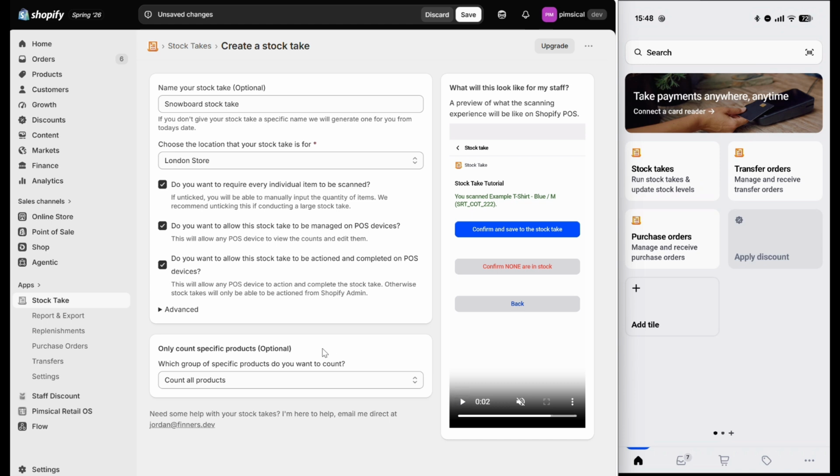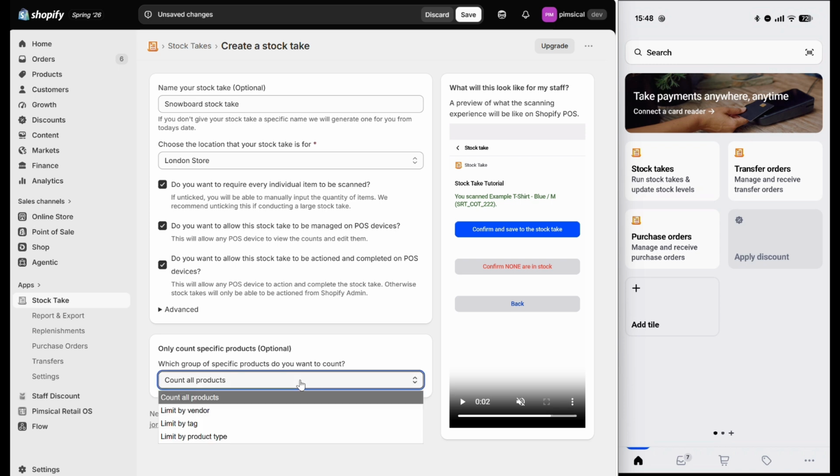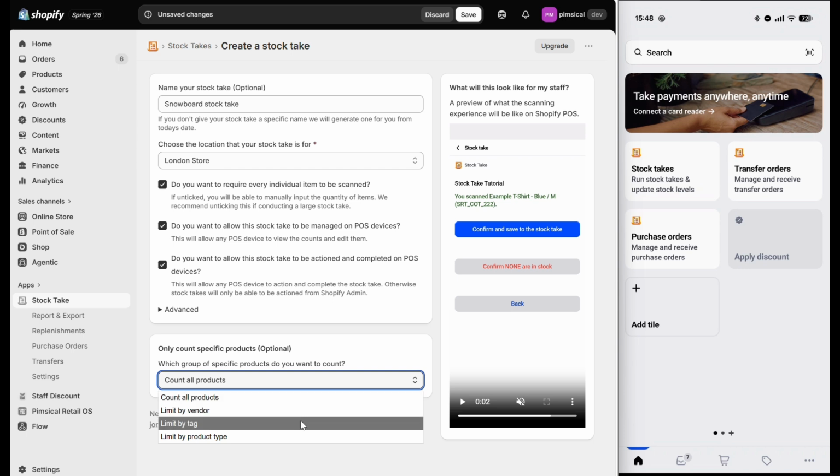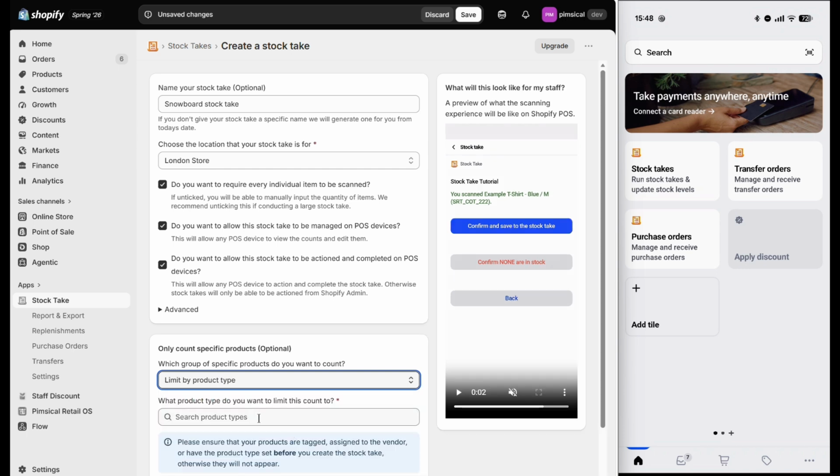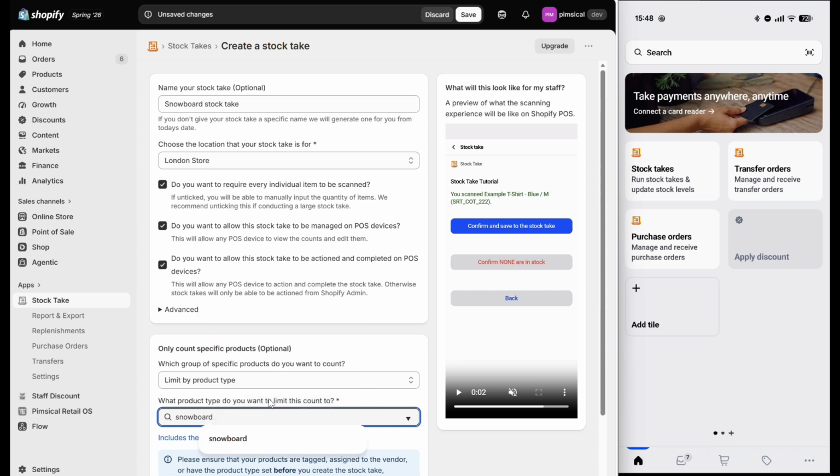We can then select what we'd like to count. So you can count any products flexibly with count all products, or if you want to limit it down to a specific product range by vendor, product tag, or product type, you can do so down here. Selecting this would limit it down to just snowboards, and the team would only be able to scan in those products. Your reports would be automatically limited to those products, and your actions would be limited down to just those ones as well.